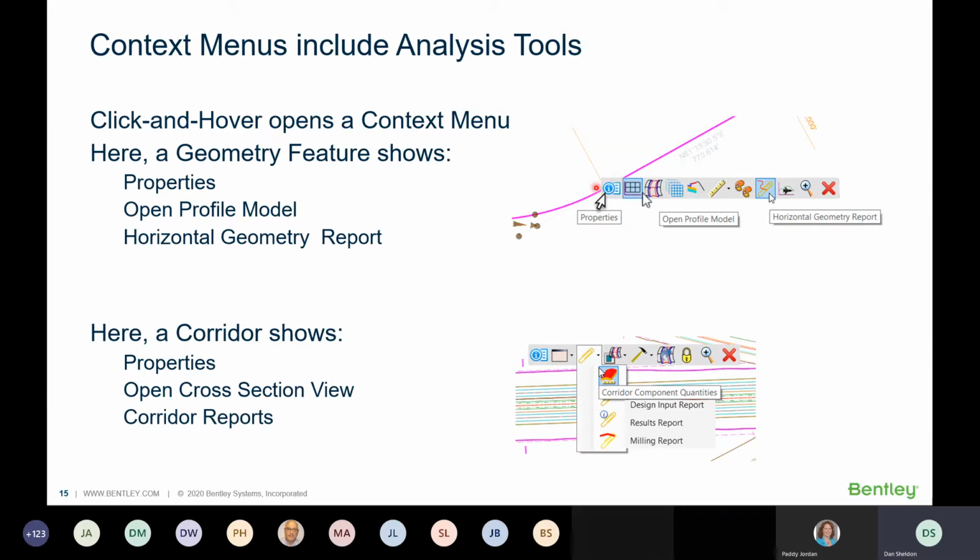So again, in this case, this contextual one for an alignment gives us certain tools that are related to an alignment. When clicking on something like a corridor, you see that that contextual ribbon changes to match what it is that you have clicked on.